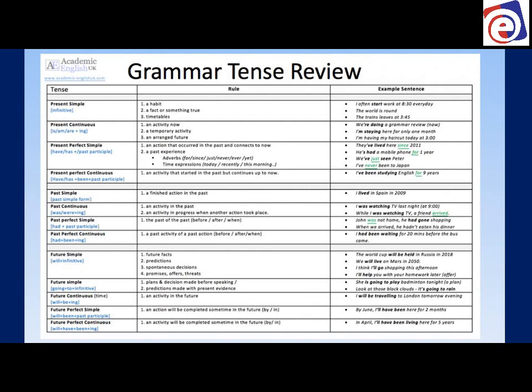I've never been to Japan. I have never. Before, I haven't, and even until today, I haven't. So that is present perfect simple.